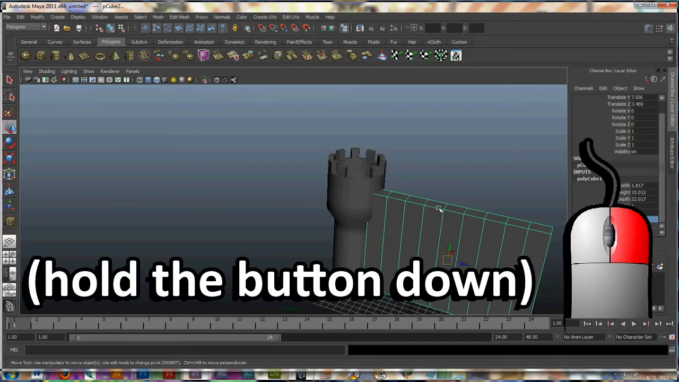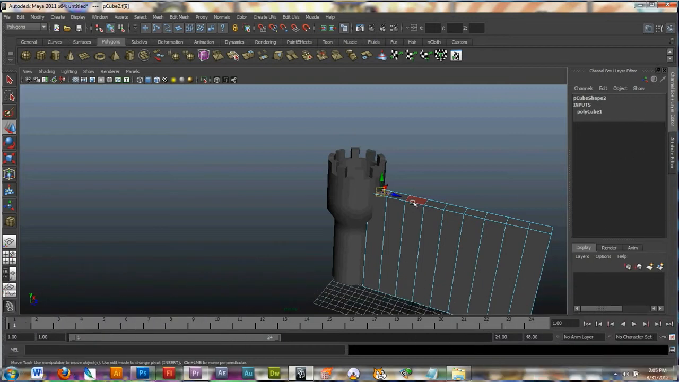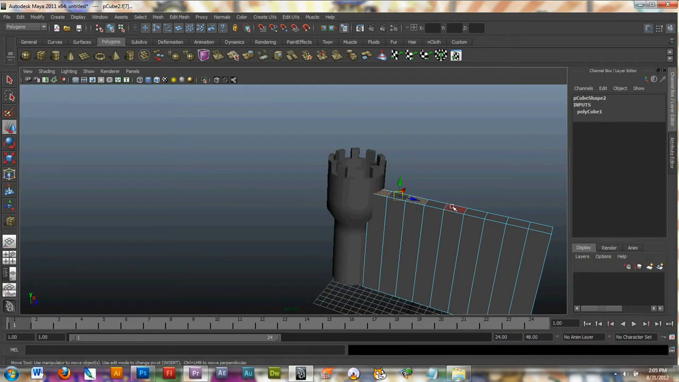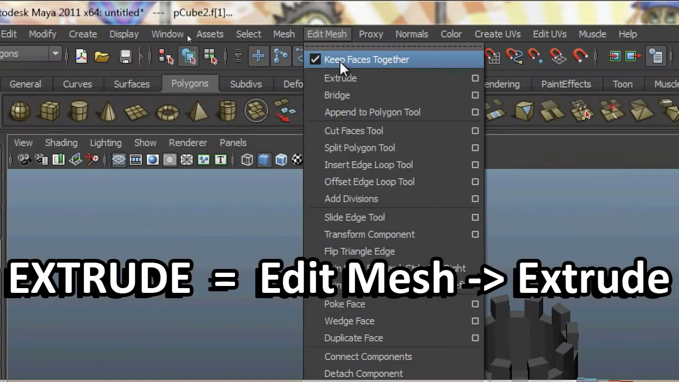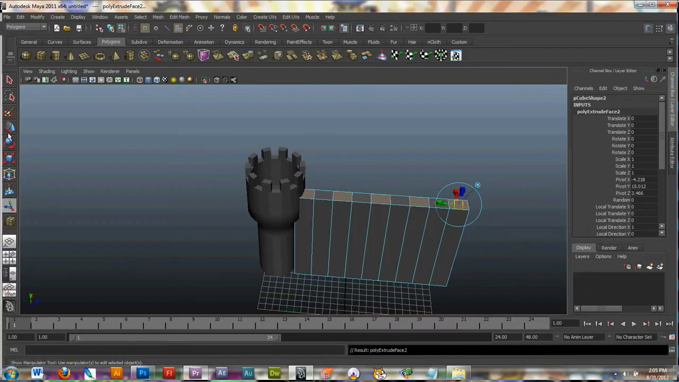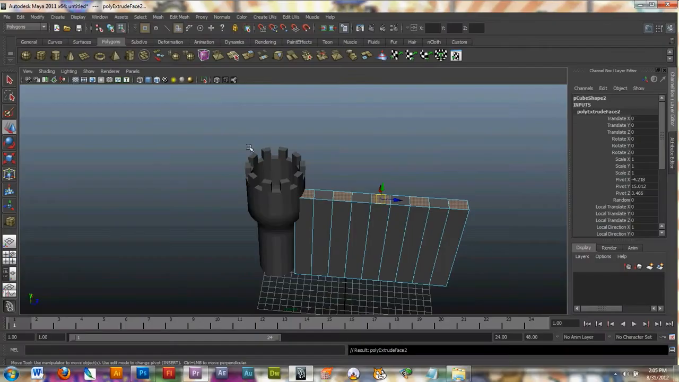And I'm going to right click and hold down, go back to face, and the same thing I did before, I'm going to go and select every other face. Alright, I'm going to go back to edit mesh, extrude. I'm going to get my move tool and I'm going to lift these up.